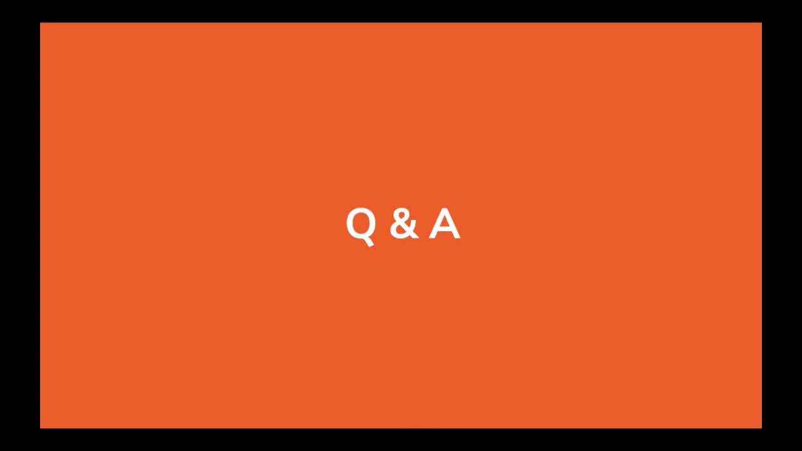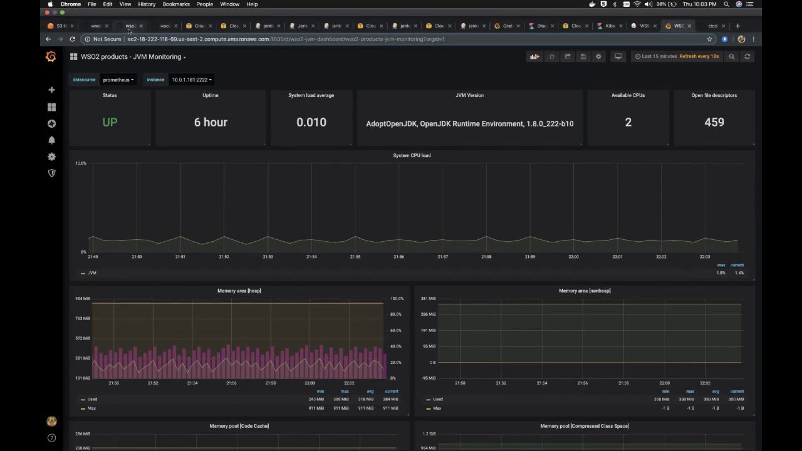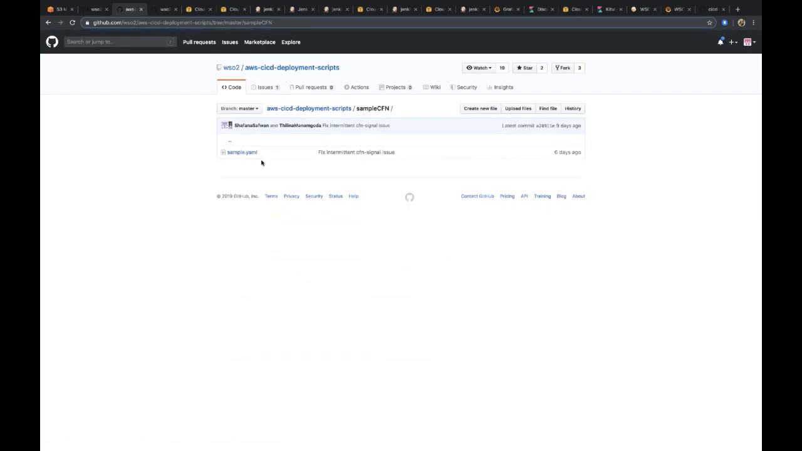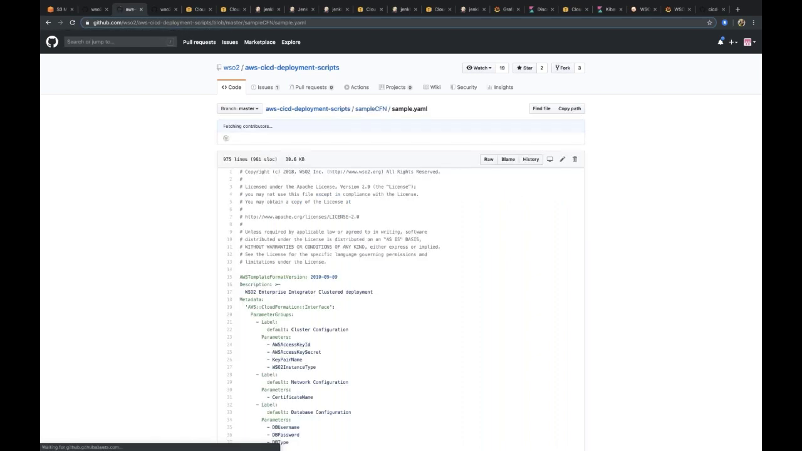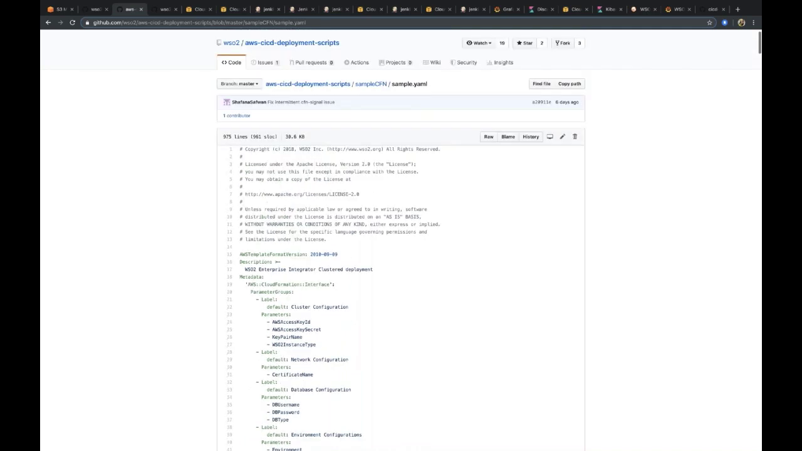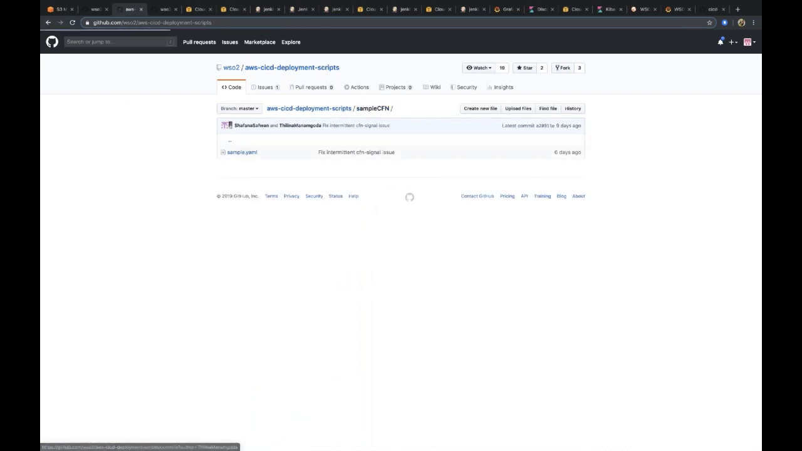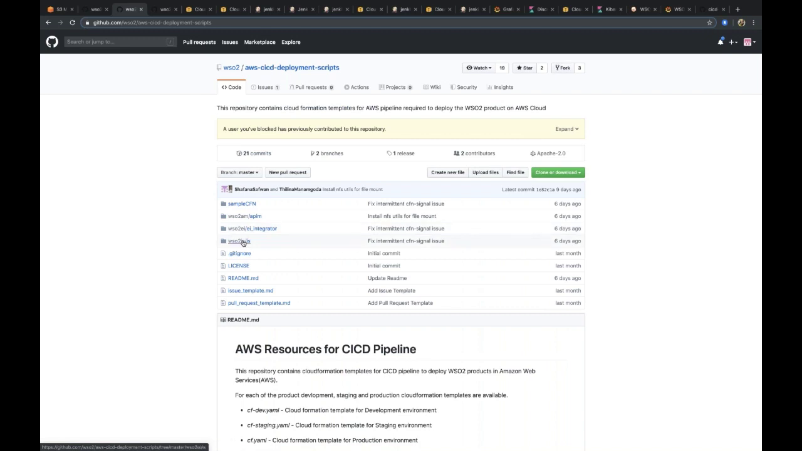Okay, so we have a question. Is it possible to have any other environments other than staging and production? Yes, it is possible. In the CloudFormation template repository, there is also a sample CloudFormation template. So if you do want to add another stage, another environment, it is simply a matter of copying the sample CloudFormation template and adding it as another environment in the respective product.